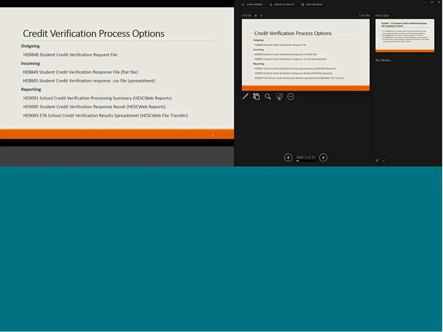What you send back is in two different formats. It's the same information. One is in a flat file format, the HE 8849, or in a CSV file, a spreadsheet, HE 8865. When we receive information, we will evaluate it, and then we post back reports, which will tell you how that data processed. Those are listed on the reporting as the HE 9091, the 9095, and the 9093, and we'll get into more details further in the presentation.